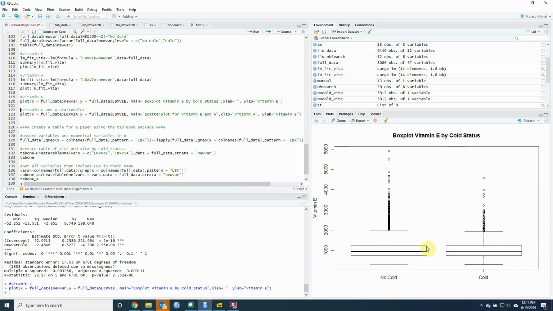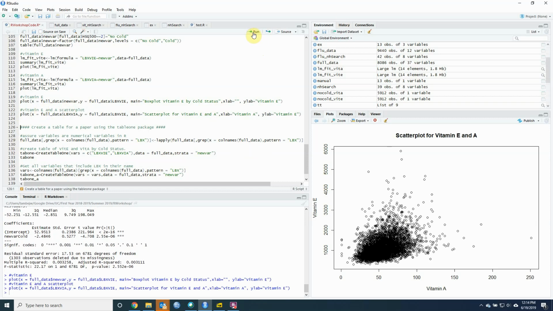It's a little hard to see the differences here, what's going on in terms of the averages. But what I do notice is those that did not have a cold seem to have these kind of extreme values much more often than those people who did have a cold. So that's interesting. Now I can do another one by vitamin A, but instead of doing a box plot, what I want to see is whether there is a relationship between the vitamin A levels and the vitamin E. It definitely does seem like there's some sort of trend going on here, although not very strong.